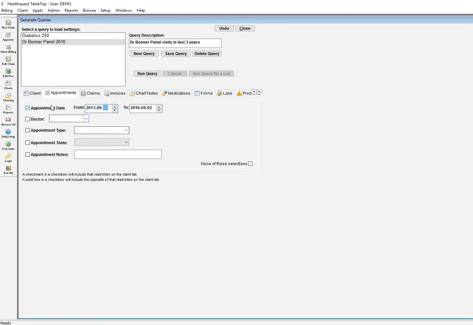I am not going to choose doctor here because it would only choose patients with an appointment with that doctor, but we know that some of Dr. Bonner's colleagues see his patients in the practice, so we don't want to click that box. At this point, I'm going to save the query because it saves the criteria. I'm going to run the query, and I see that the count is 10 patients.